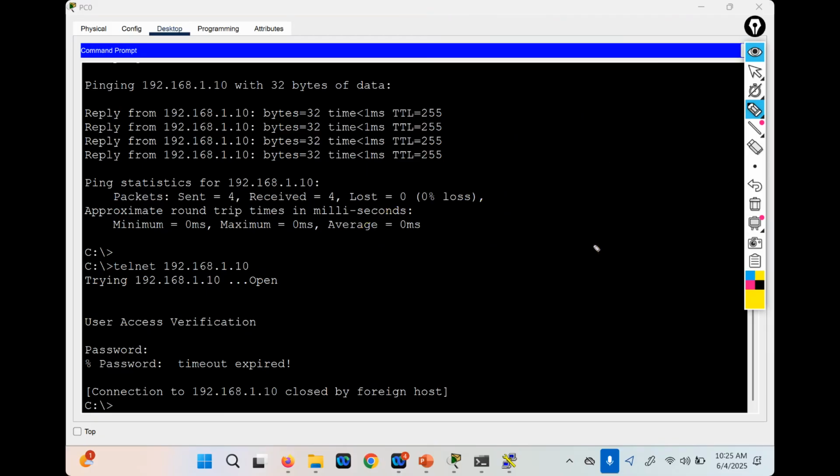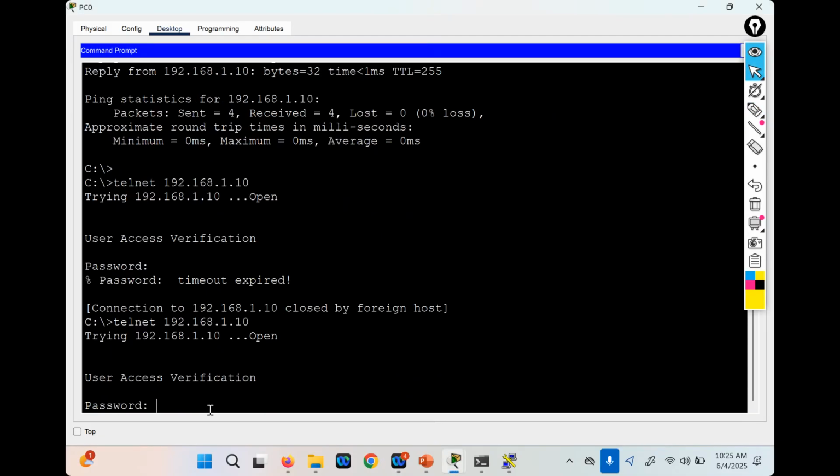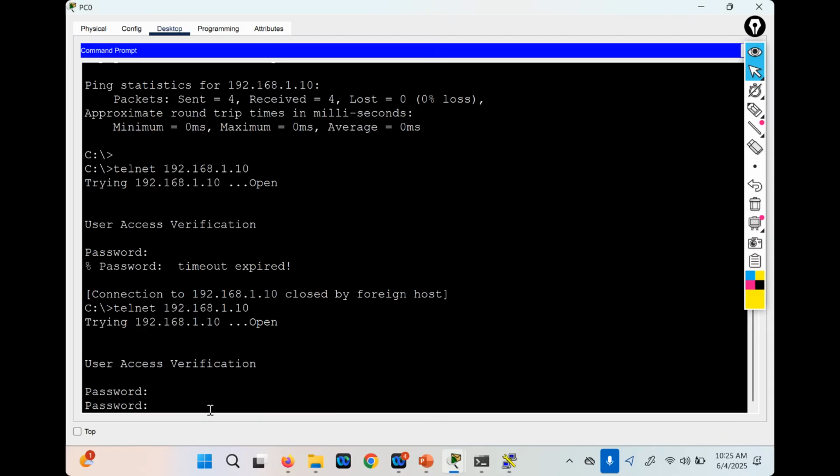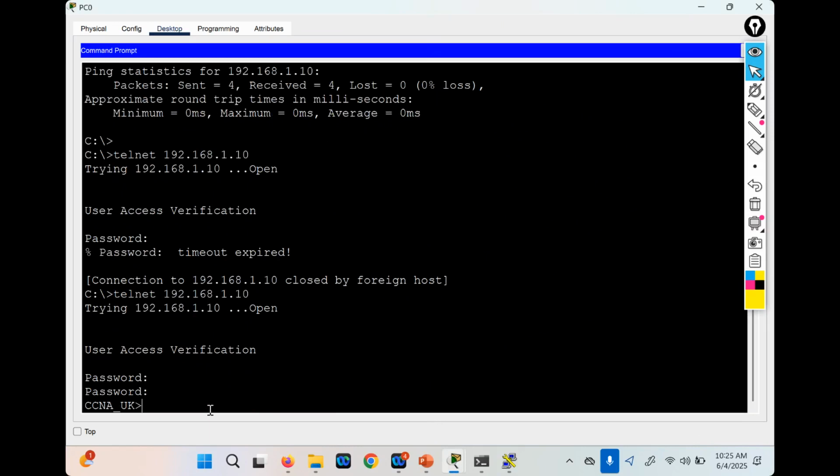So now, there are 2 passwords. The guy has waited for me too long, so he closed that connection. So I'm going to give remote. Now, if I give Cisco, you see that it's not going to respond. So I'm going to say remote. Guess what? The moment I type the remote password and hit enter, I am in CCNA UK, which is our switch. How did I enter? Through my regular computer, through my regular network connection, not console. And everything we were doing through the console, we can do here also.